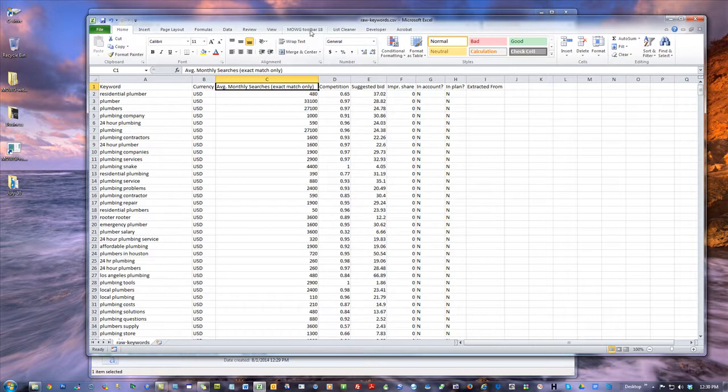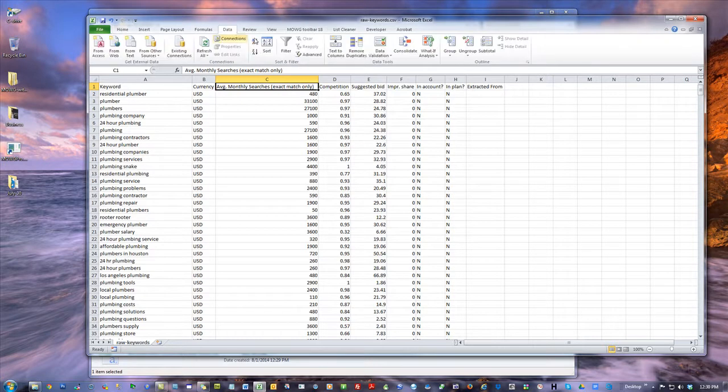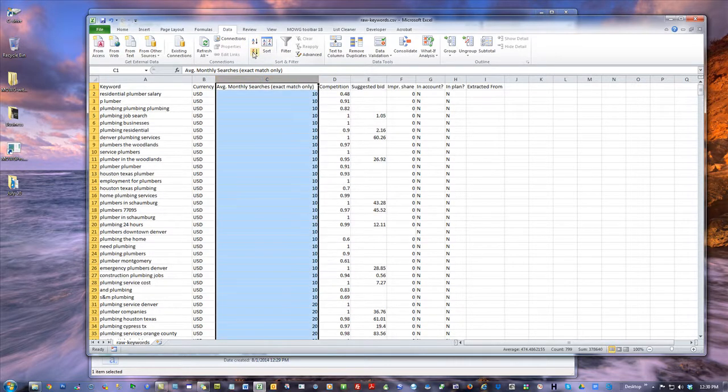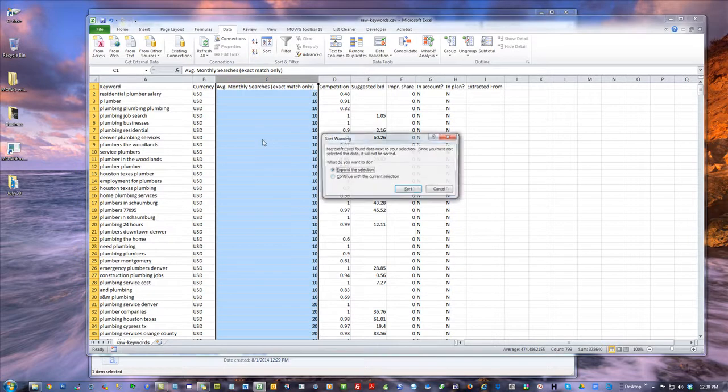Exact match only. If you want, watch this. Again, data, go A to Z or Z to A. See how it goes smallest to largest? So I'll go Z to A in this case. Highlight the column, hit Z to A.